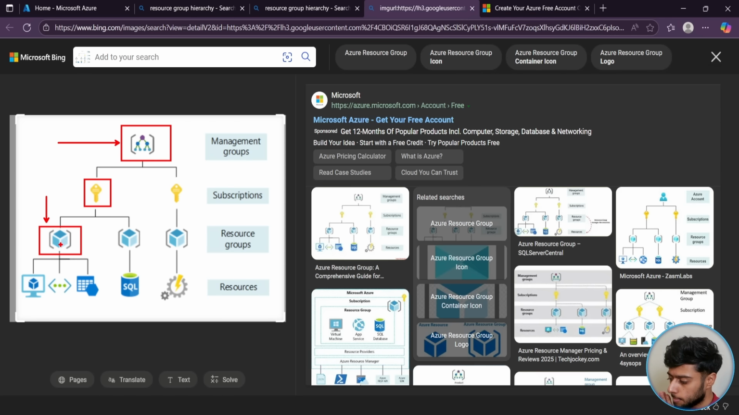Make sense? So any resource you will be creating in Azure, you need a folder. That's it. And that folder is called a resource group. This is the hierarchy that you need to understand. Once you understand it, you can just create your resources now. So you are good to go.